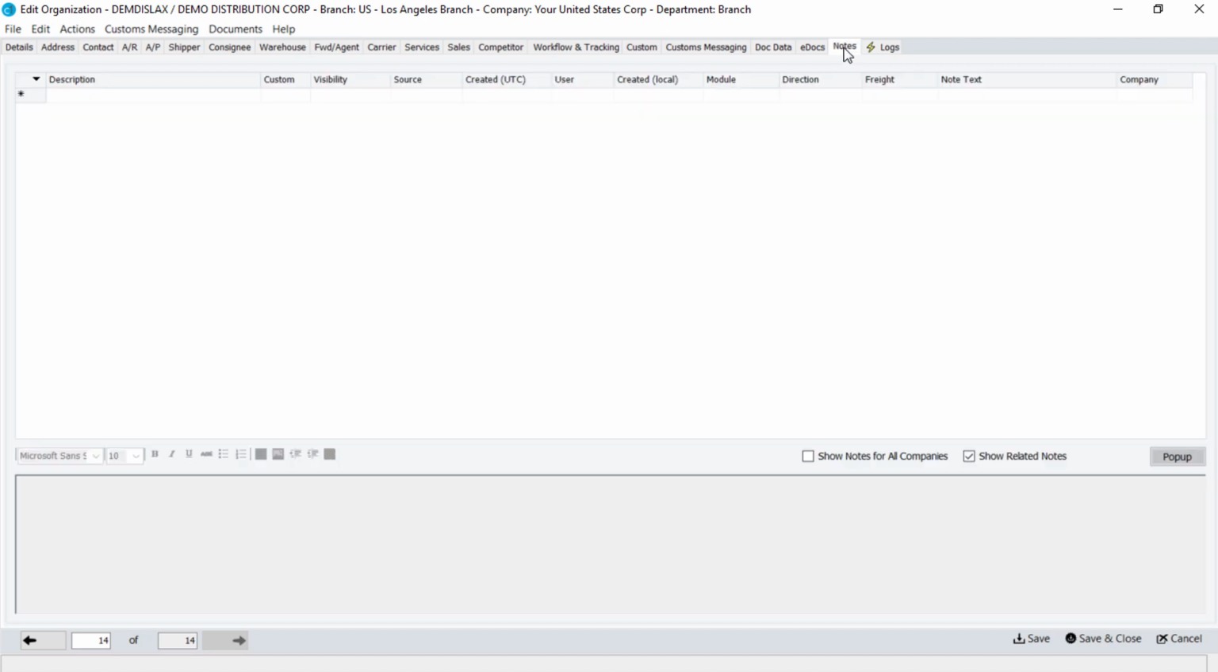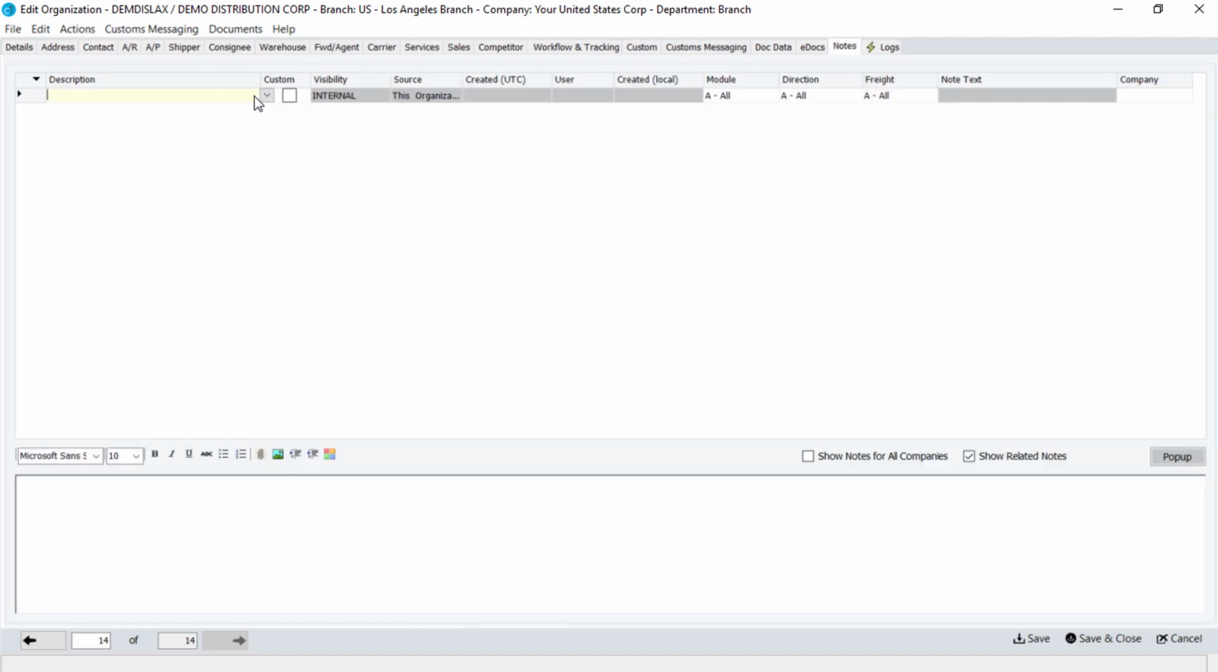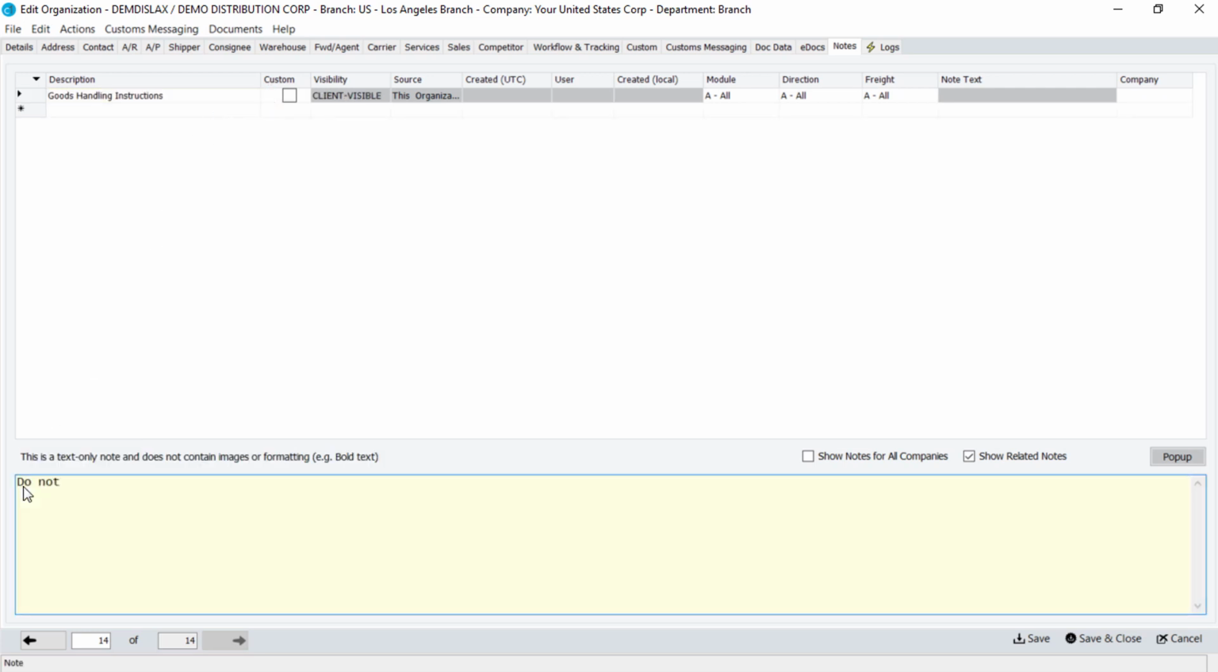Finally, click on the Notes tab to add any specific instructions required for jobs relating to this organization, such as a goods handling instruction. For more information on adding notes to an organization, refer to a separate learning unit. When you're ready, click on the Save button to save your changes.